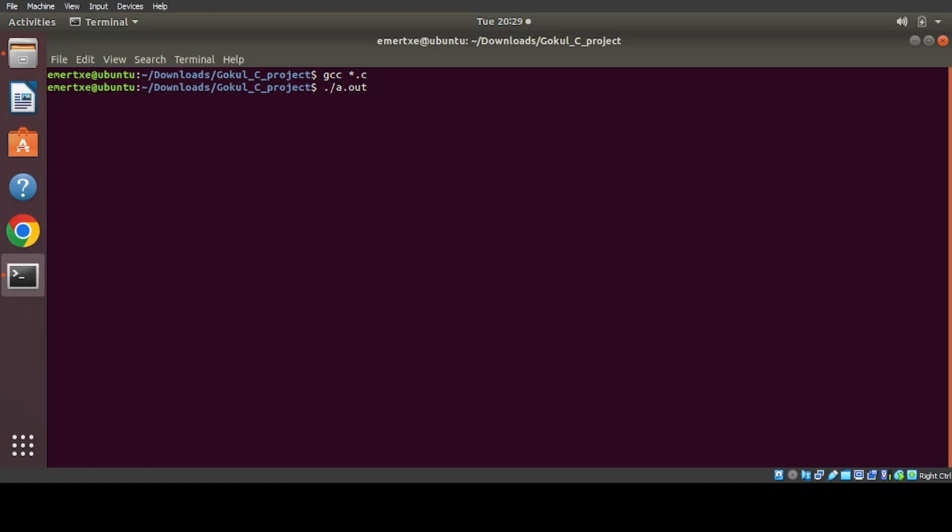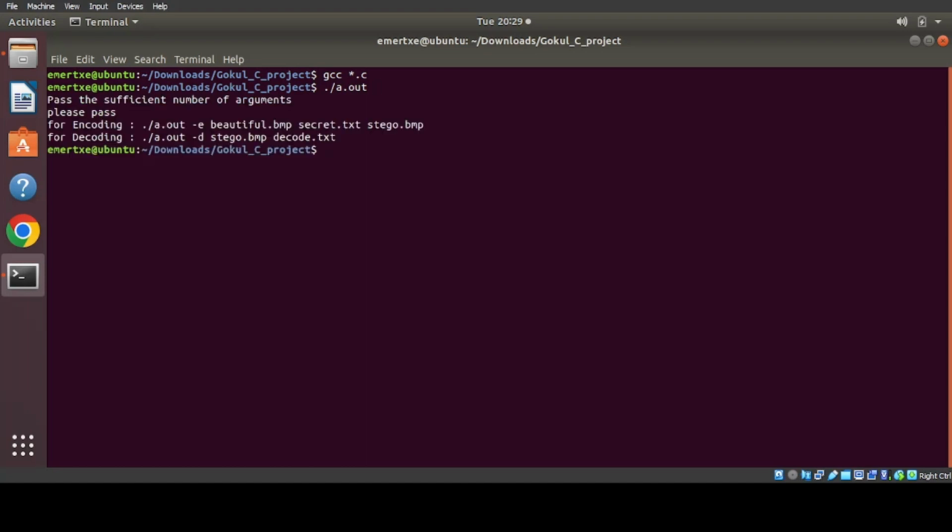Let's test the validation, whether the command line arguments are passed or not. We are not passing any files as command line arguments. This is how the command line arguments should be passed. For encoding, it should be given as ./a.out -e beautiful.bmp secret.txt stego.bmp. Stego.bmp is optional; we can leave it out, and that's also fine. So first of all, let's do the encoding.